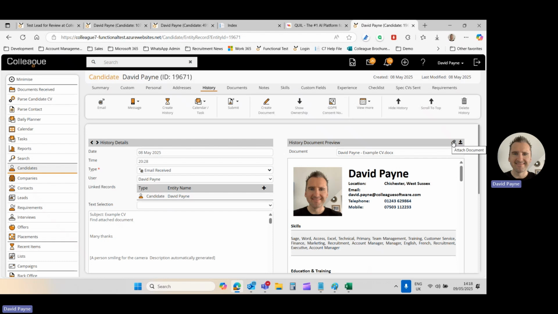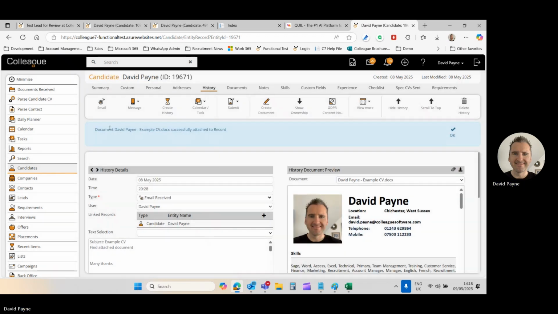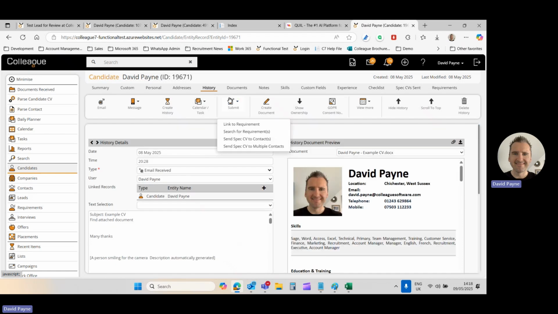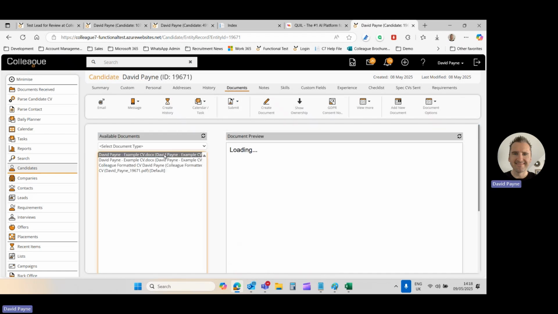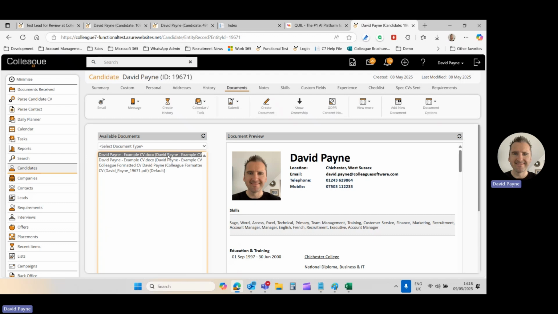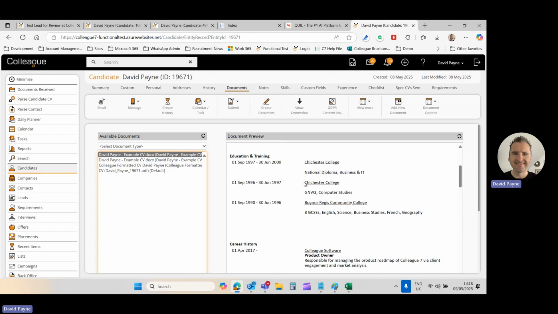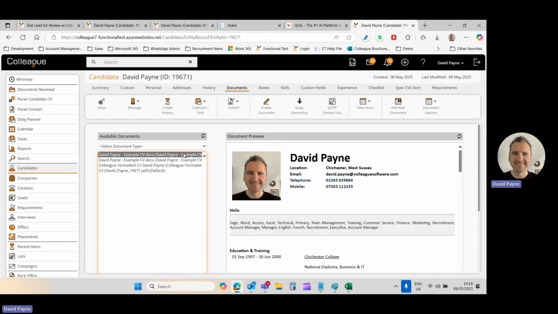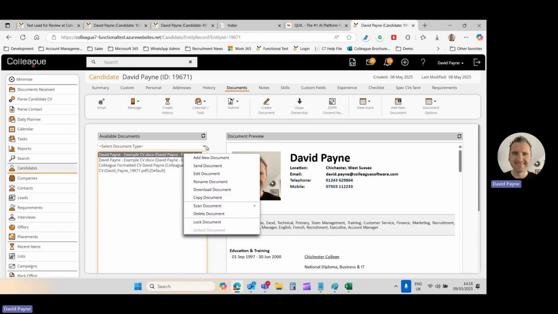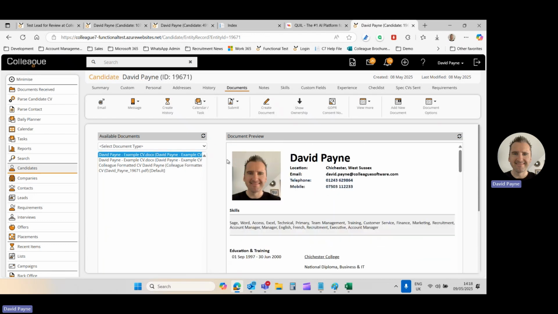So effectively what you can do is hit attach document. That attaches that document to the record, and then if you go to documents, I've downloaded it before on this record. But effectively it shows the documents there, and you then have all the functionality that you need in terms of editing it and adjusting it as you need to.